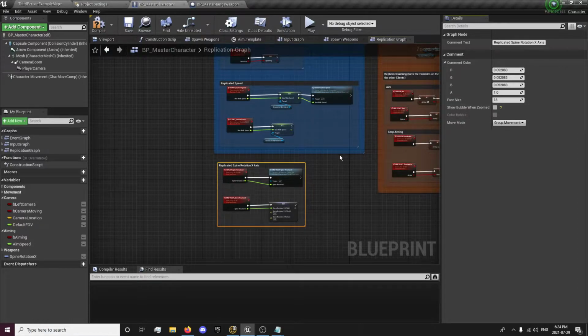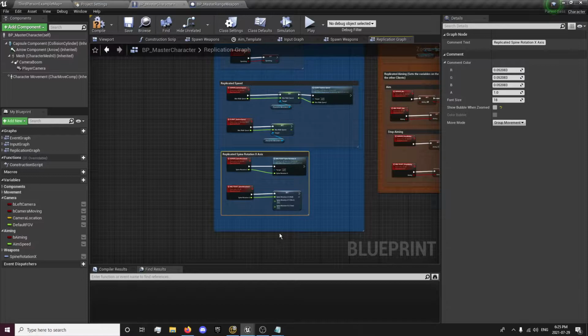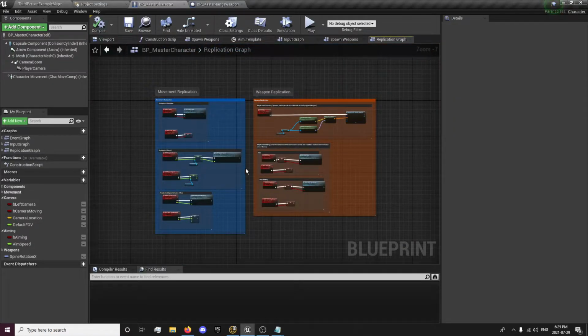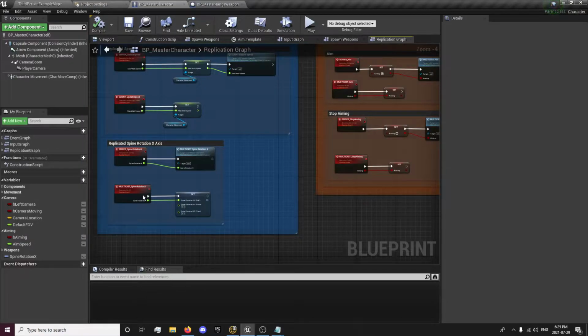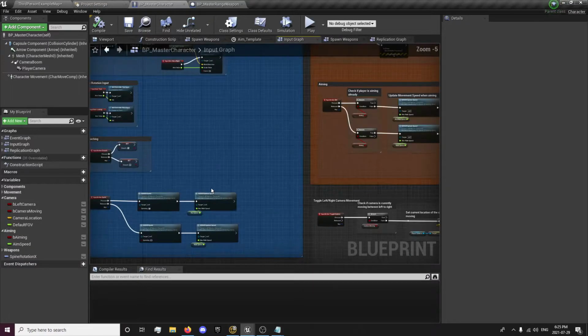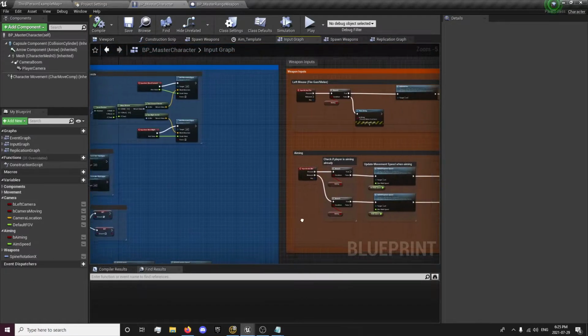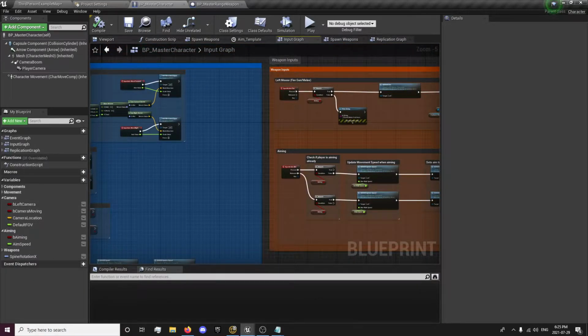And we'll uncomment that, or uncheck the bubble. We'll put that in the movement, like that. Okay, so now that we have our spine rotation done, we'll go to our input. And this should also work on any project, by the way, because we're not actually interfering with anything that's specific to this project.